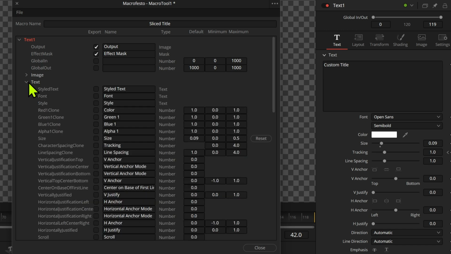Go into text that corresponds to this page right here. Style text is our block of text right here. Grab font and style, that's these two. And then we're gonna grab all four colors for the color selections. We're also gonna grab the size, but not tracking, because that's what we're animating in our effect.